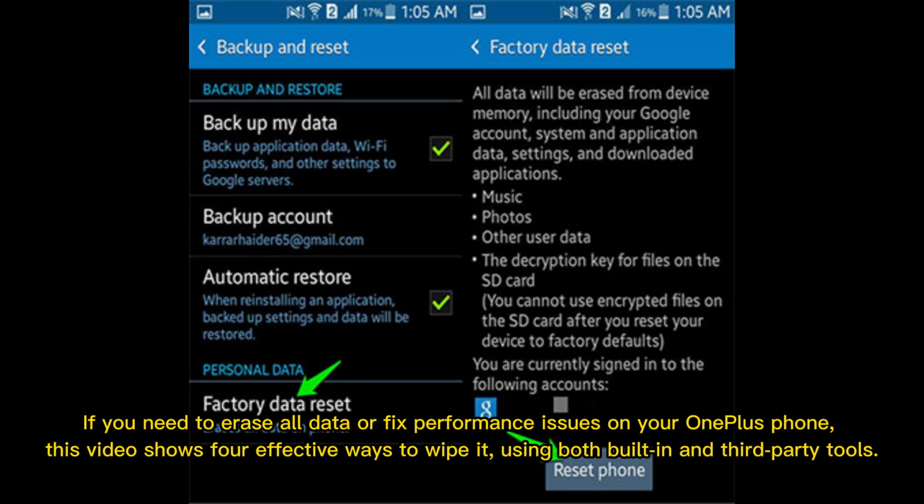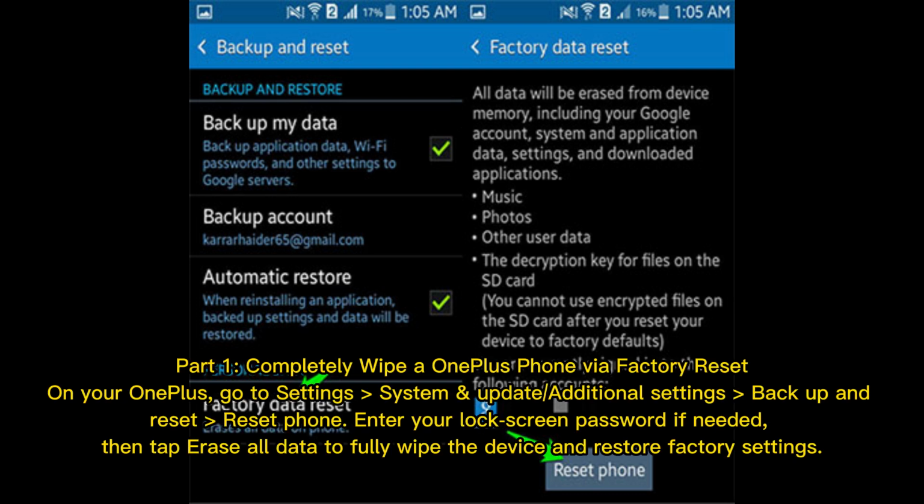If you need to erase all data or fix performance issues on your OnePlus phone, this video shows 4 effective ways to wipe it, using both built-in and third-party tools. Part 1. Completely wipe a OnePlus phone via factory reset.